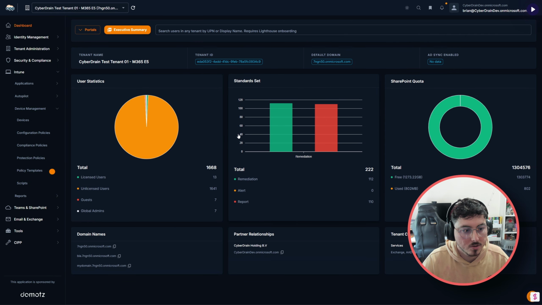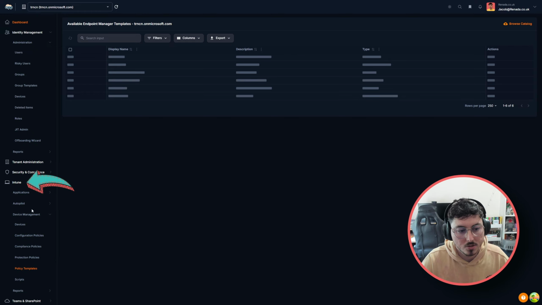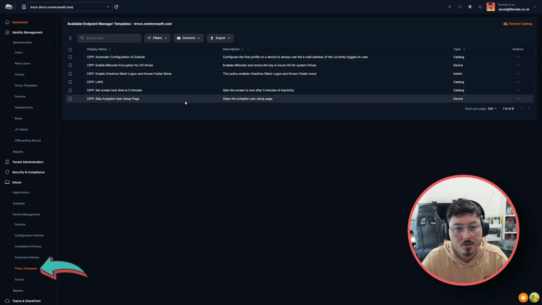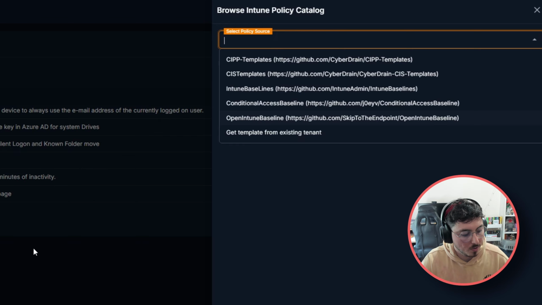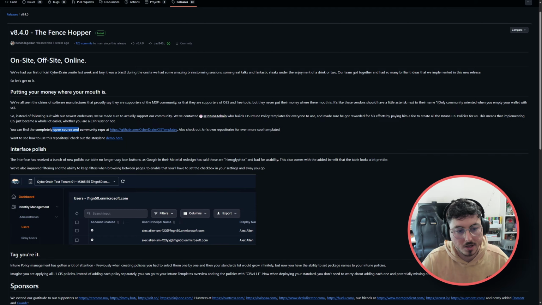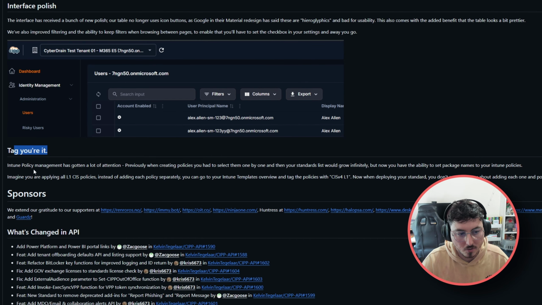But if I jump back to my version here and my bookmark, which I've already set, so obviously that's Intune device management policy templates, I can do browse catalog, and then you're going to see a whole new different UI here. So again, jumping back here, it's not part of the interface polish, but part of the tag your IT. Intune policy management has got a lot of attention. When creating policies, you have to select them one by one, all these different things.